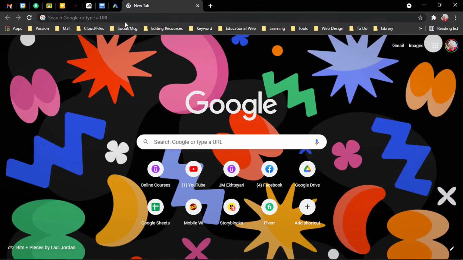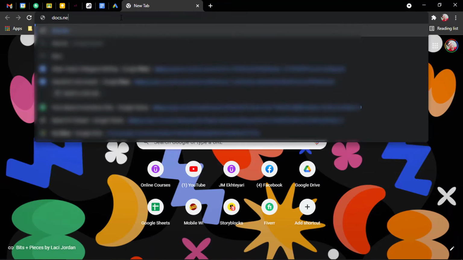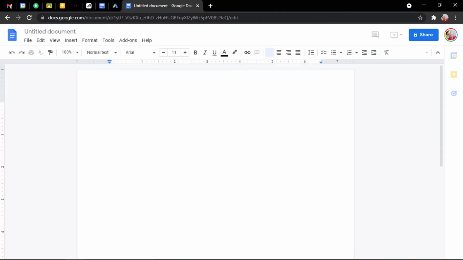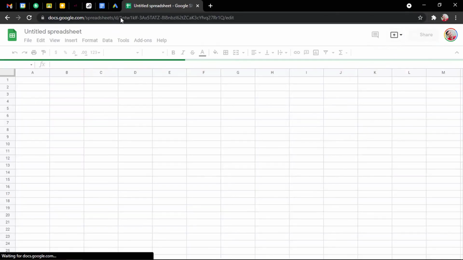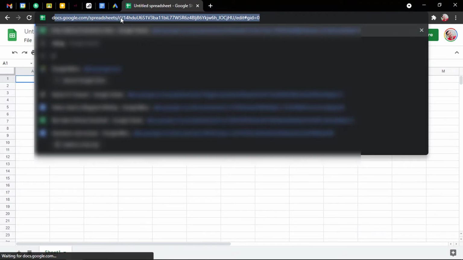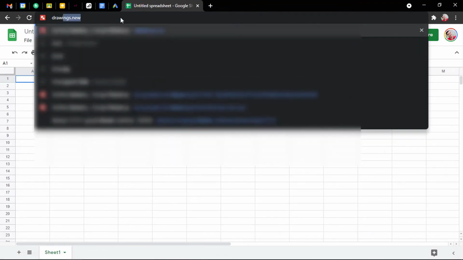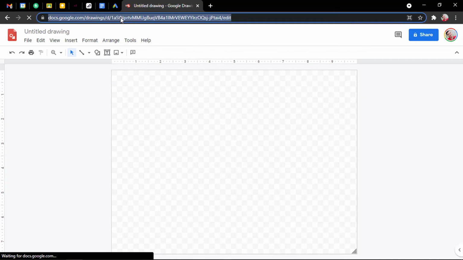So I jumped into my computer. Now let's type doc or docs.new. Whenever you do that, it opens a completely new page, which is fantastic. Now let's do sheet.new or sheets.new, it doesn't matter, you put an S there or you don't. Drawings.new, okay? Wow, you have that as well in here.